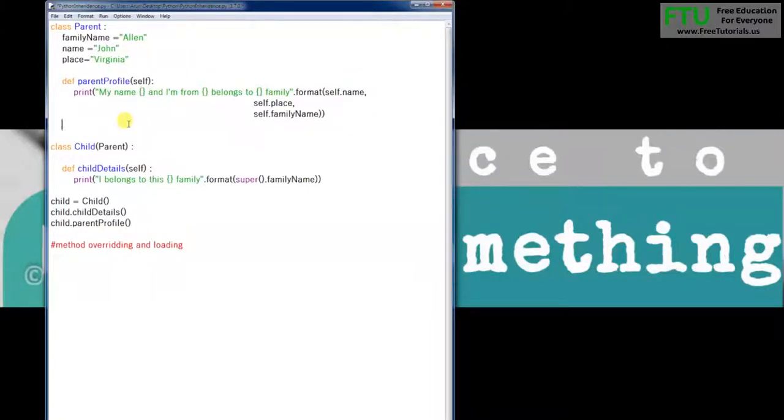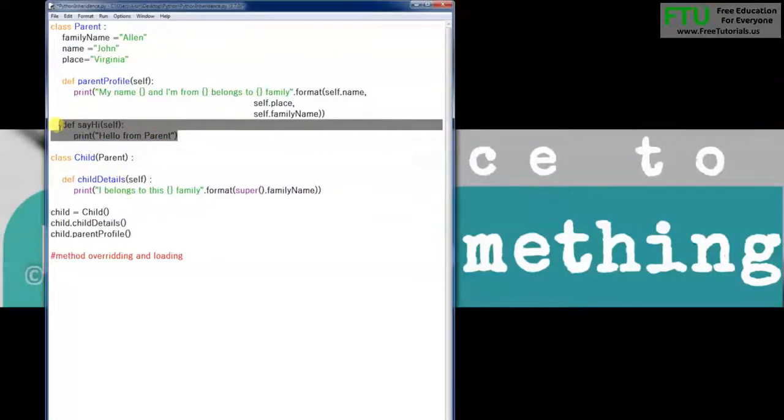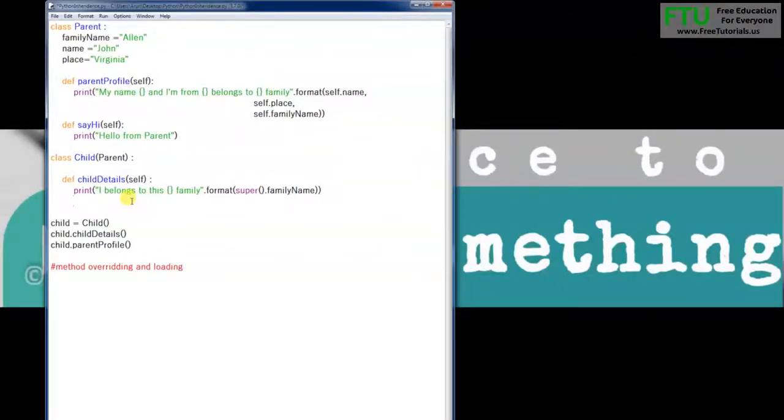Let me create a method here. Definition, say hi. I'm printing a statement here: Hello from parent. I'm going to keep the same method in the child as well. But I change the statement: instead of parent, I'm putting child.